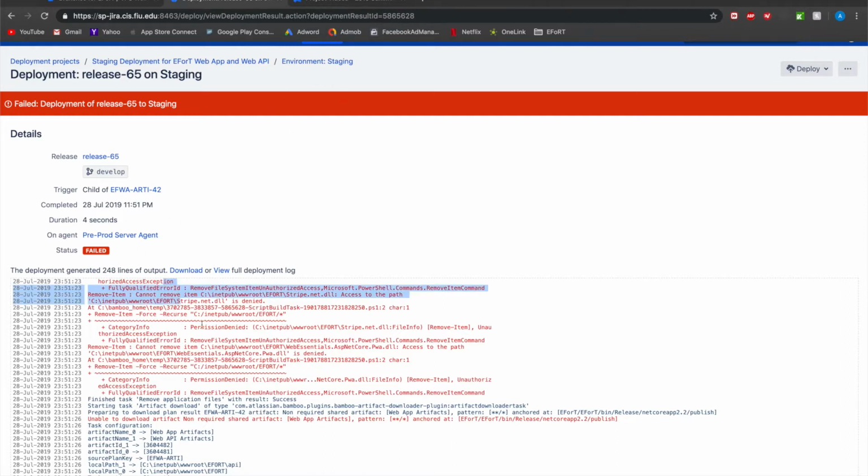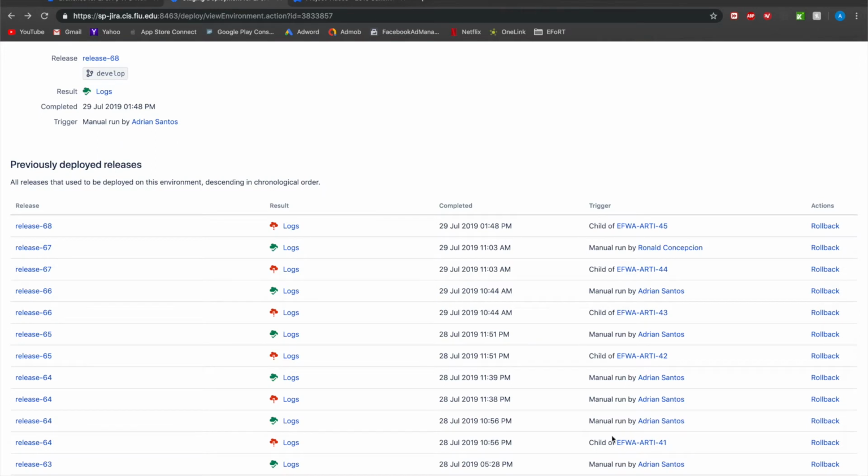However, when the task that removes the old website would run, we would get this issue where it'll say unauthorized access exception, pretty much saying that the server does not authorize Bamboo to remove the old site. We're not entirely sure why this was happening because the Bamboo agent has admin rights as well as all the users pretty much to the server. However, if you run it as an actual user, so myself, it would immediately pass without a problem.